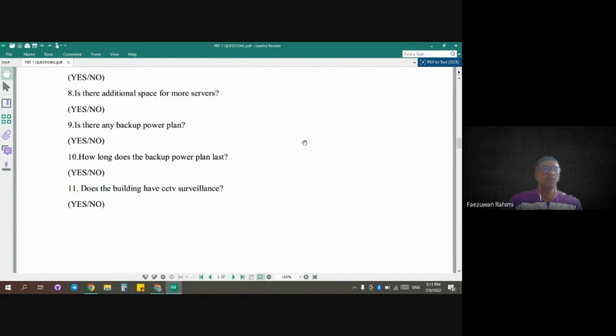Number eight, is there any additional space for more servers? Because we wouldn't know how many servers we need at that time. So in case of an emergency, or if we need to add another server immediately, there must always be space for more servers.